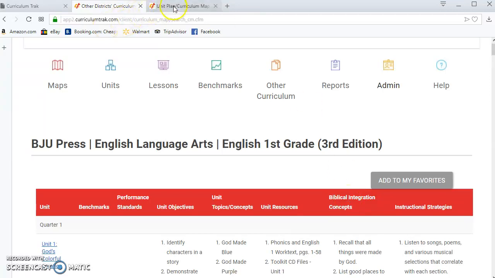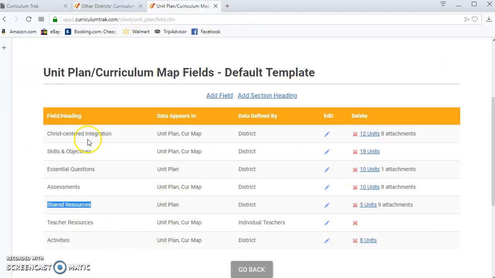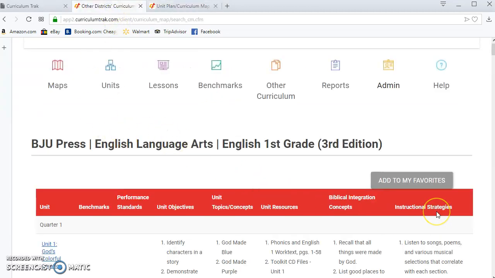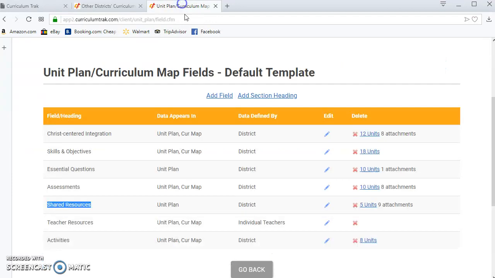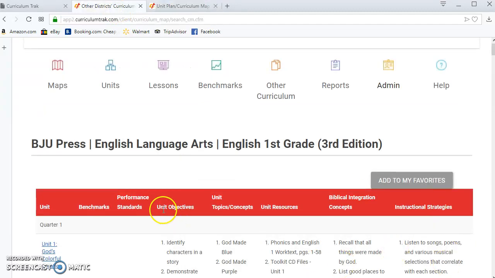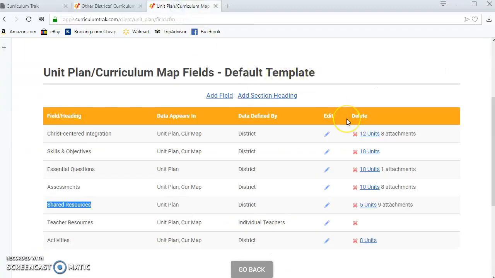Biblical integration concepts, that could go into my Christ-centered integration, so I think that'll work fine. And then finally, instructional strategies. I'm going to probably just put that into the activities field here. So you see, you need to match those up. And if you want, maybe you want to just print this out so you see all these fields, or write these fields down. And then go, like I said, to your template.